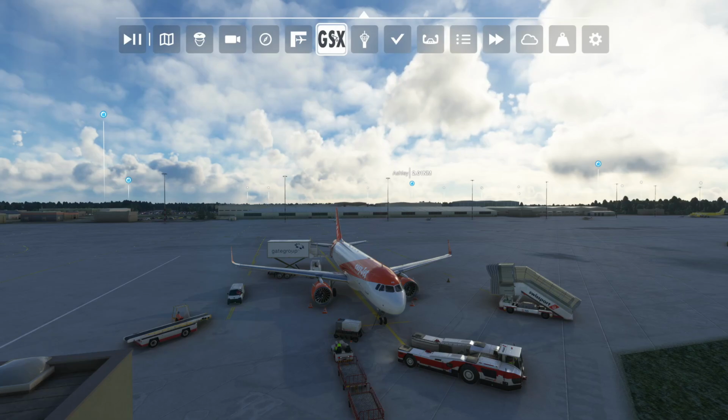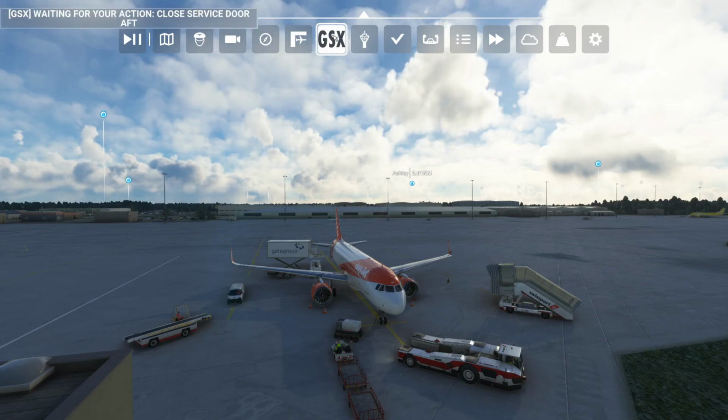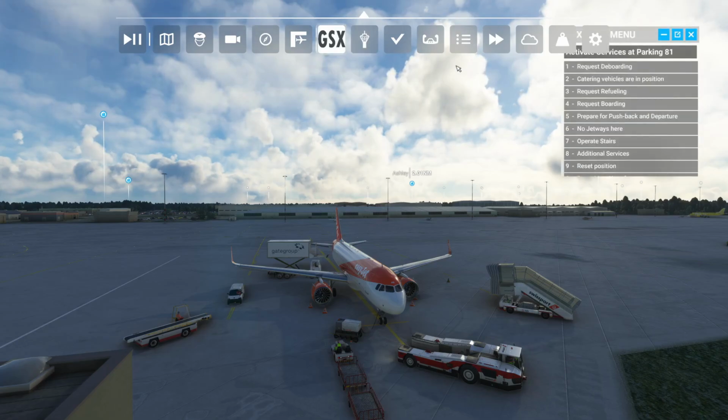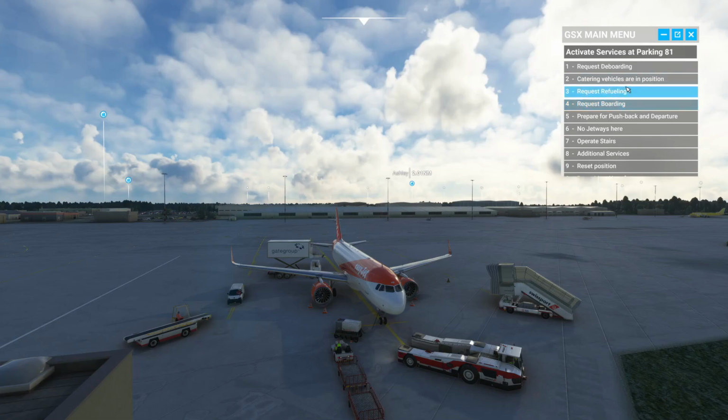As soon as he gets close to being done, I'll call for some fuel. Looks like a beautiful day. All right, he's done. I'm going to call for the fuel truck. Try and do this as fast as I can. Get out of here.